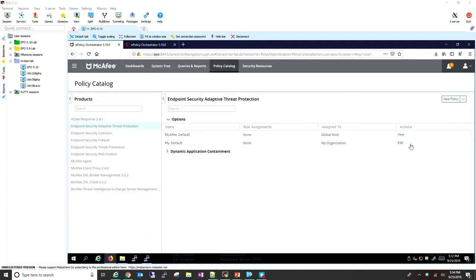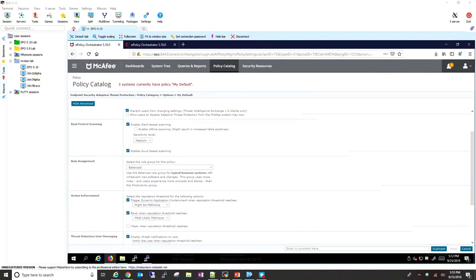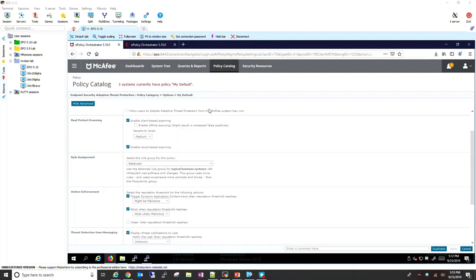Because for this to work, ATP needs to be set to enforce mode, so we have observe mode disabled. It also needs to be set to block threats when the reputation threshold is reached. So since our process is going to be known malicious, ATP will block it. Let's go ahead and head back to the MAR workspace.